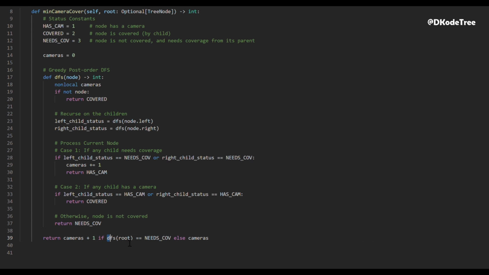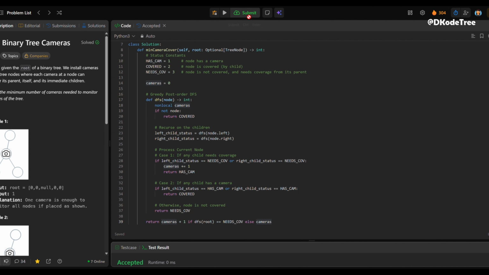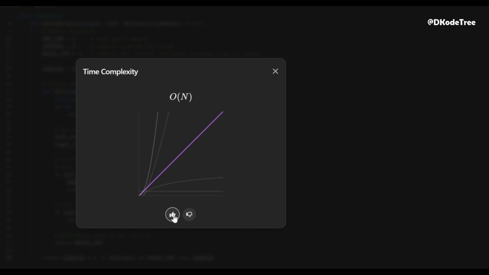So what is happening here is, if the root node is not covered and needs coverage from its parent node which is not present, so we explicitly add one camera for the root node and we will return cameras plus 1 as the result. But if the status of the root is anything else other than needs coverage, it means it is already being monitored. So we directly return cameras as the result. So let's run it. You can see that this is accepted and is working fine.